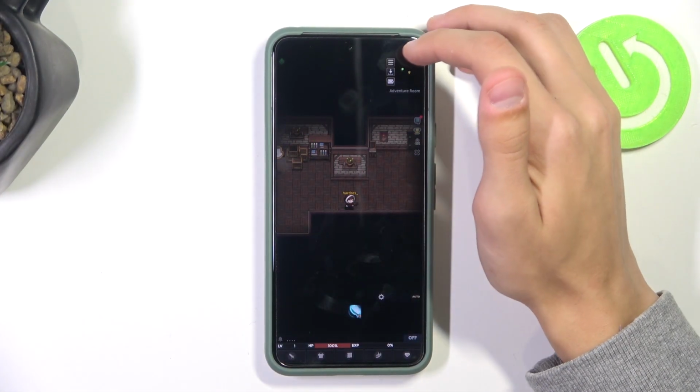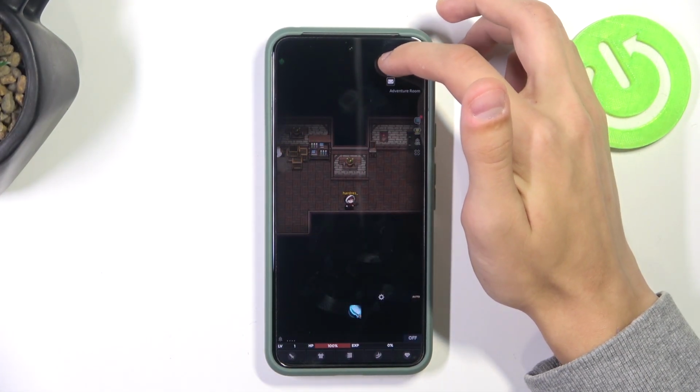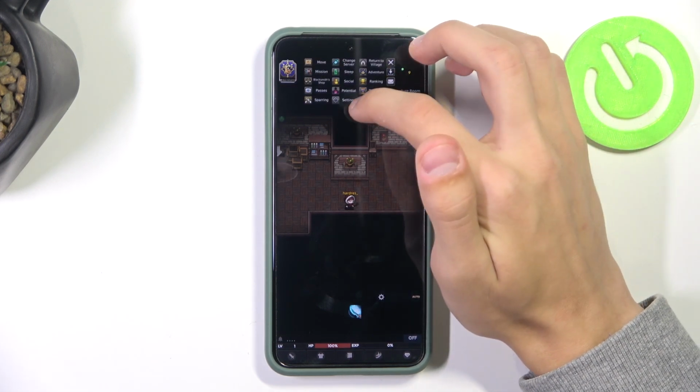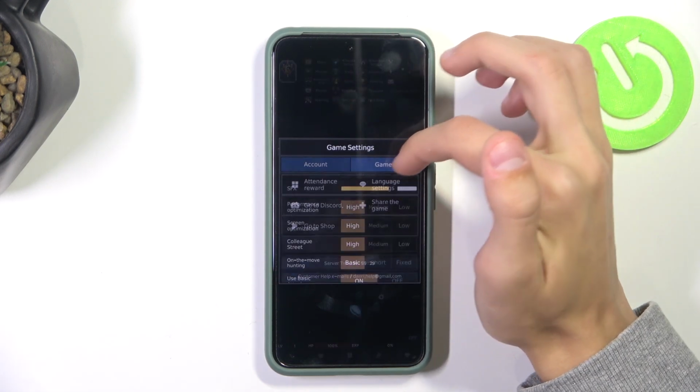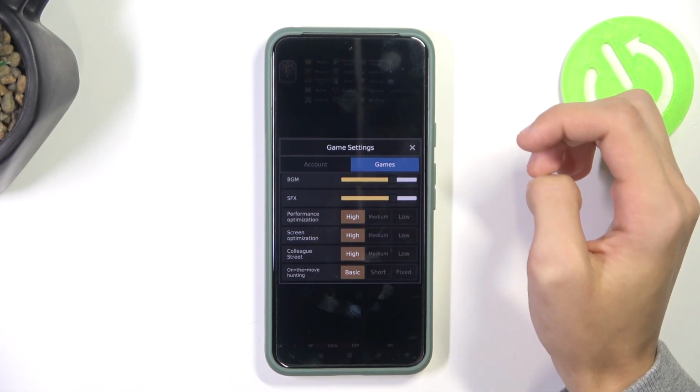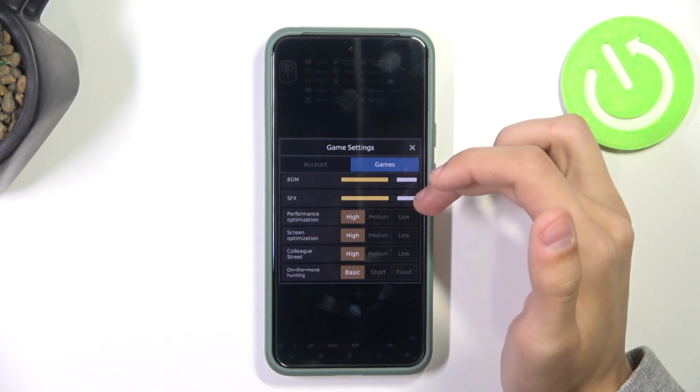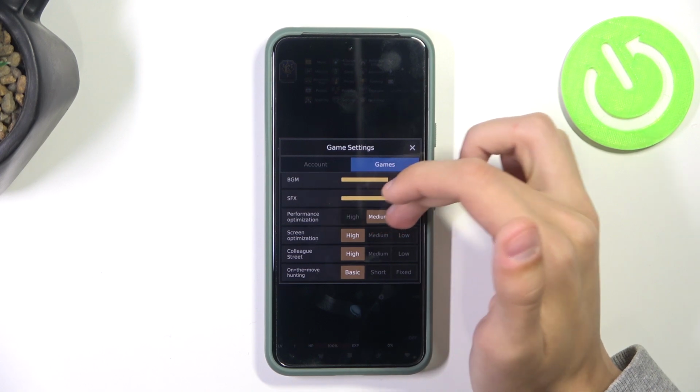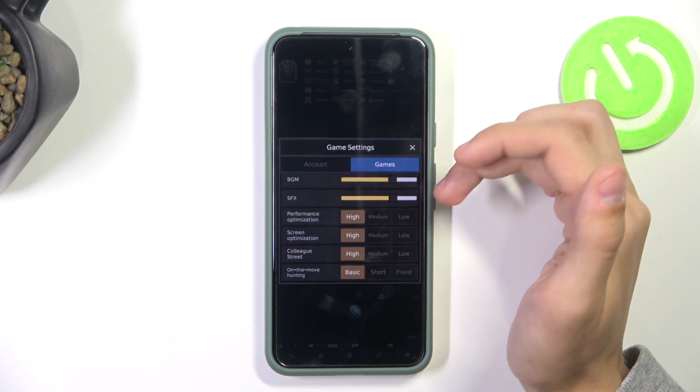So the first thing you're going to have to do is click on the top right of your screen where you have the three bars. Then you're going to go to settings, click on games, and you have two options. For example, if you feel like your frames per second are dropping and it's stuttering, then you can change it to like medium or low depending on how bad it is.